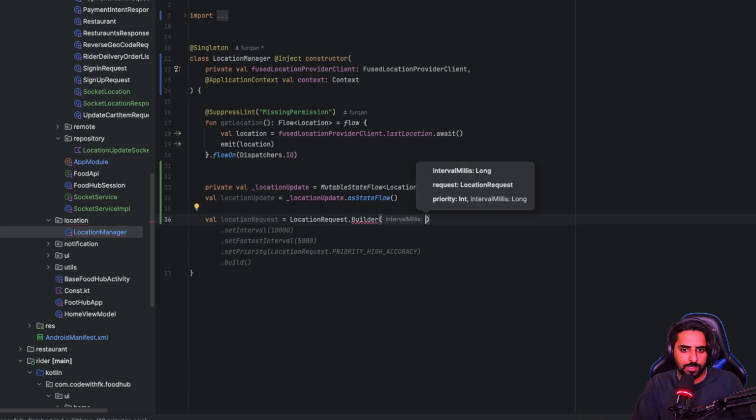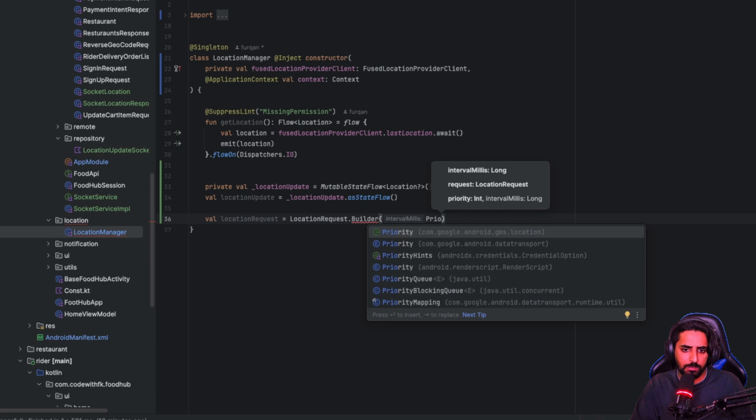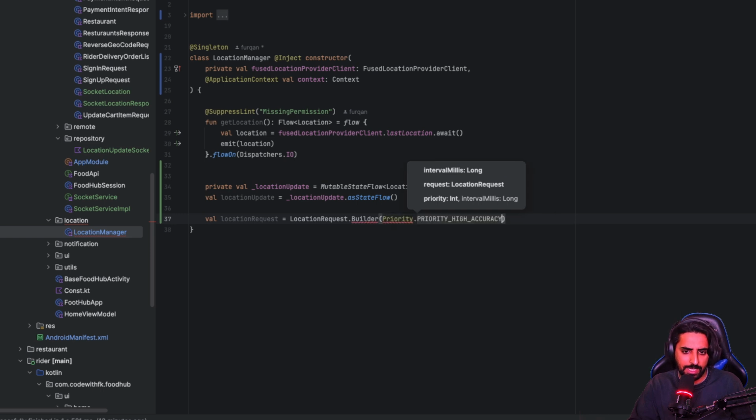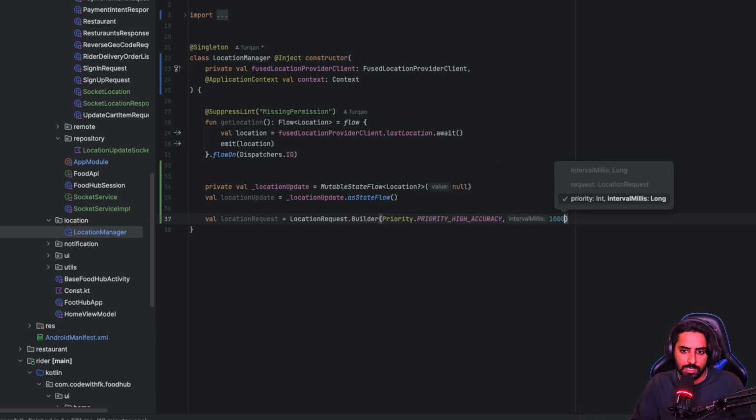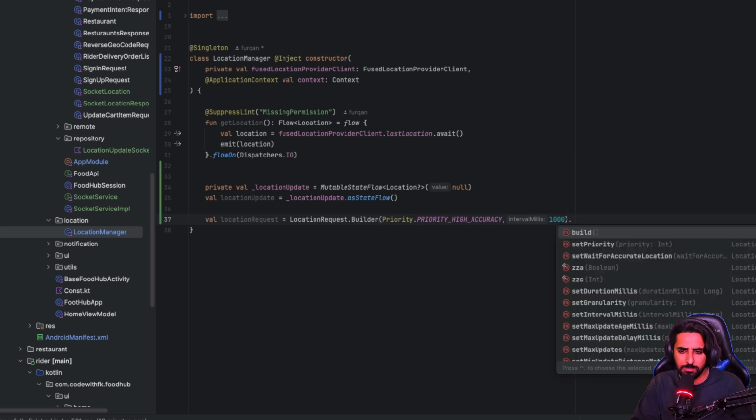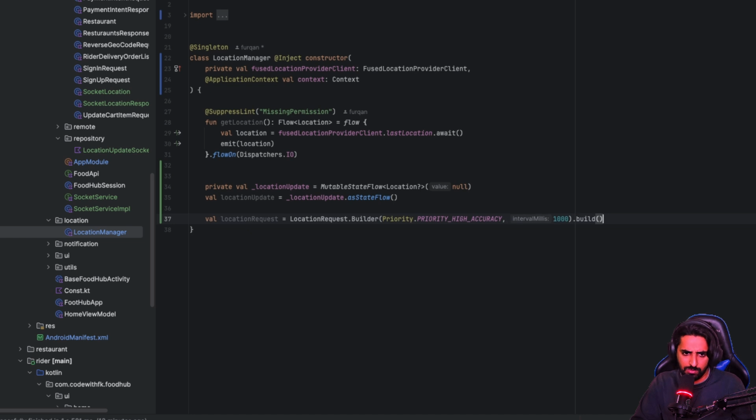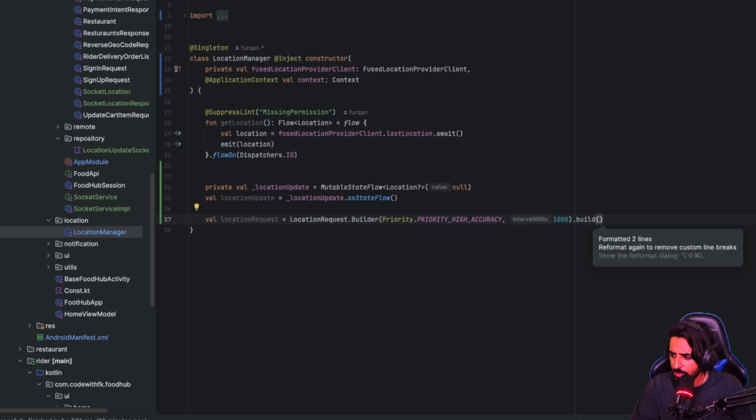So you can define two things. One is the priority. I'm defining priority as high, and also along with that, I'm going to pass that as 1 minute, so 1 second. So like after 1 second we should get that. There are some other stuff as well you can add, but I think we are good with this one. So that is your request.